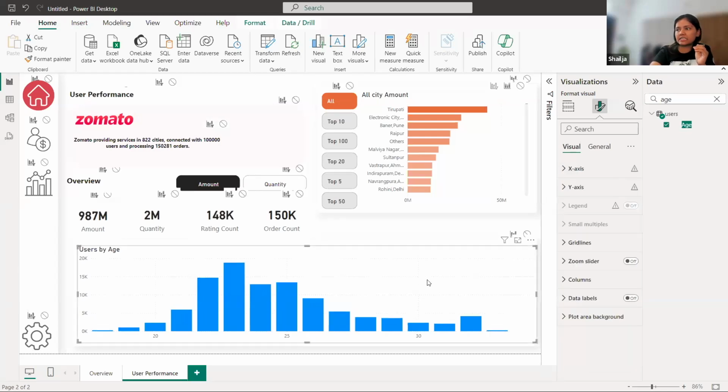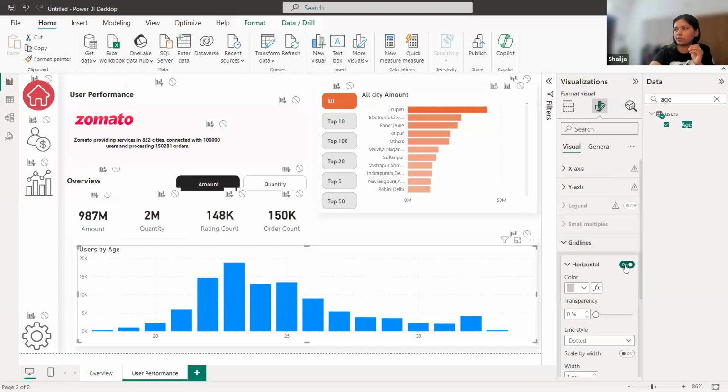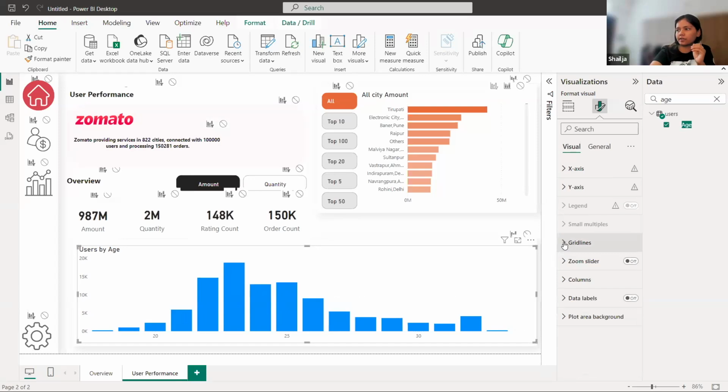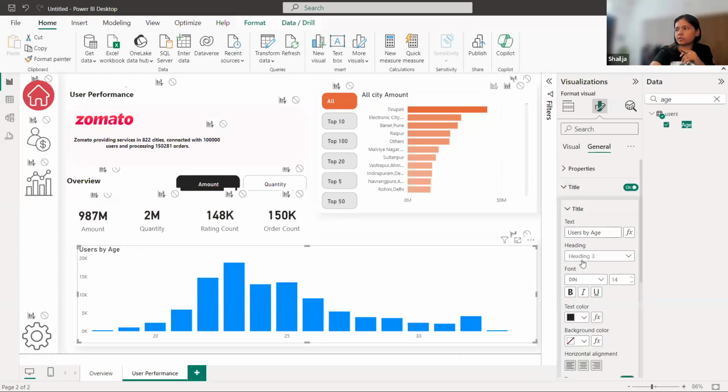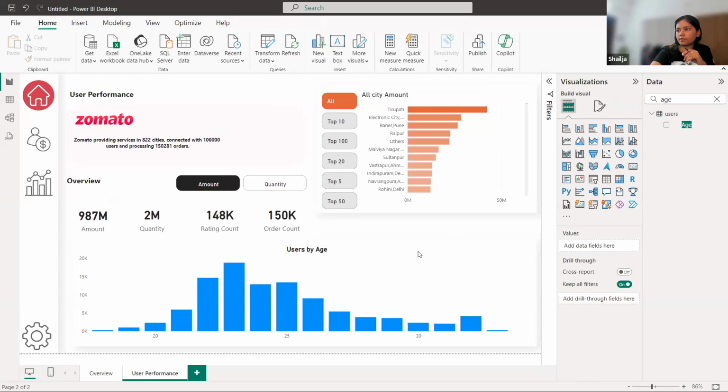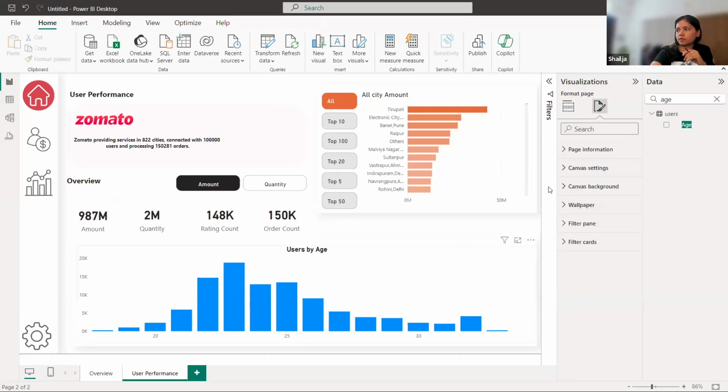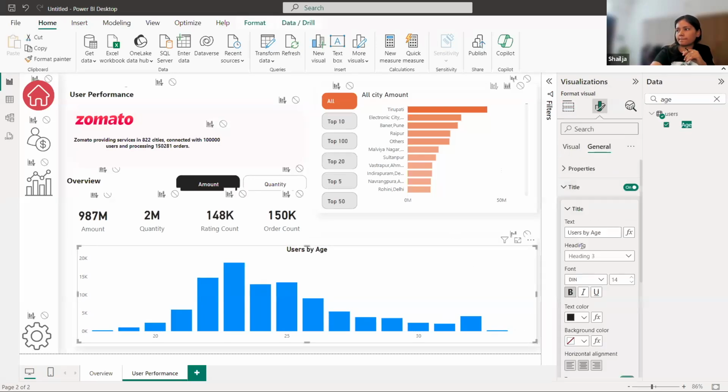I don't need these grid lines. You can see a dotted line that is coming in the background. So I'll go here and remove the grid lines, horizontal and vertical. No grid lines. Okay. So this is showing you users by age. Going to the title, making it bold. Or maybe it should come on the left side of it.